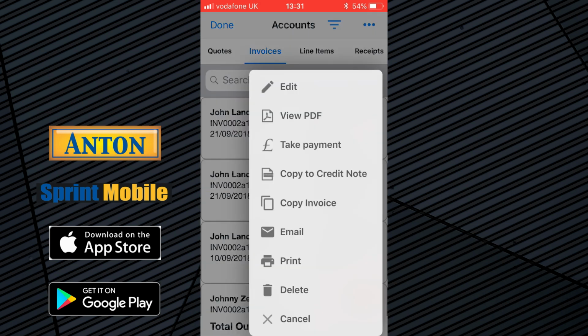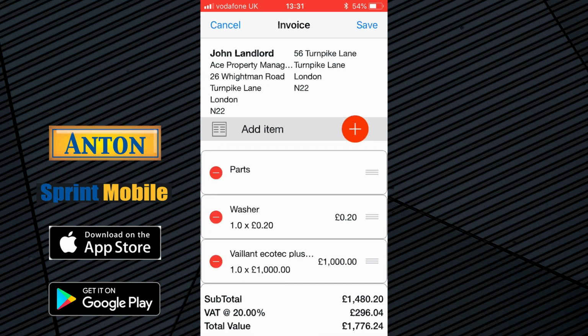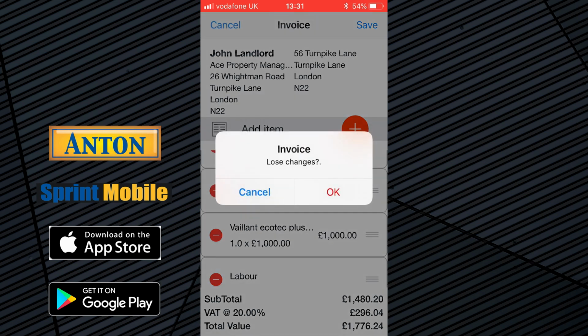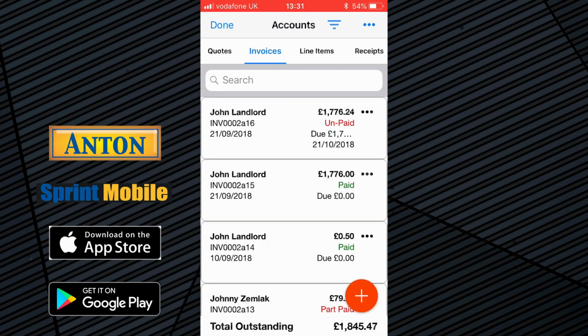Obviously, if you need to, you can edit that. You can go in and say, right, well, actually, I needed some extra parts. You can add that into the final invoice. But more or less it's going to be similar, you would think. That's shown as unpaid, so you know it's a job that you need to chase. Right down the bottom here, we've got a total outstanding amount, so you can see what you're owed by your customers.